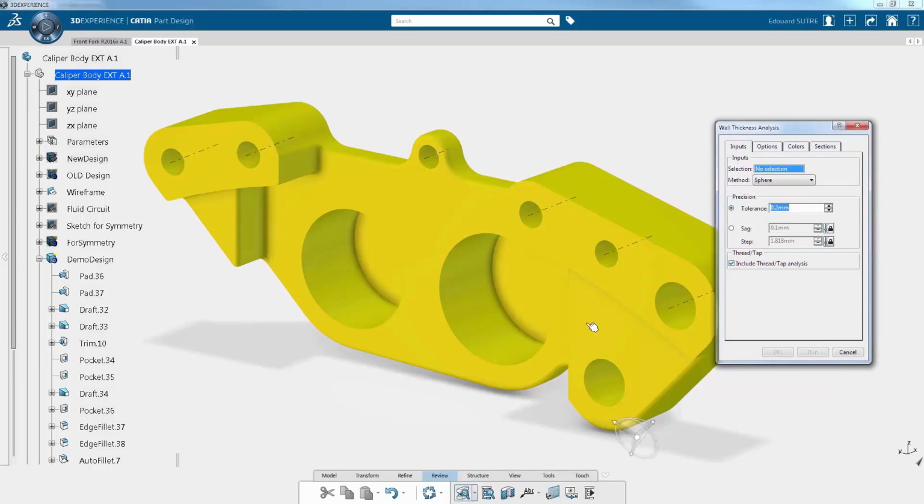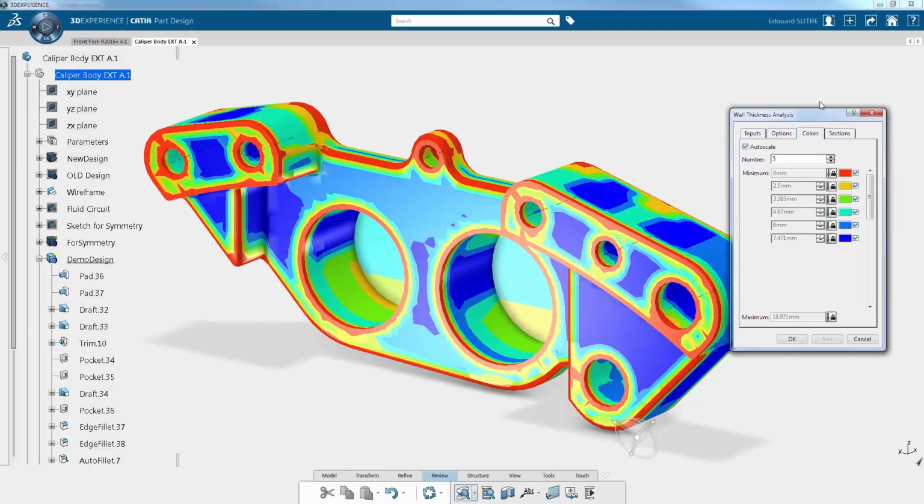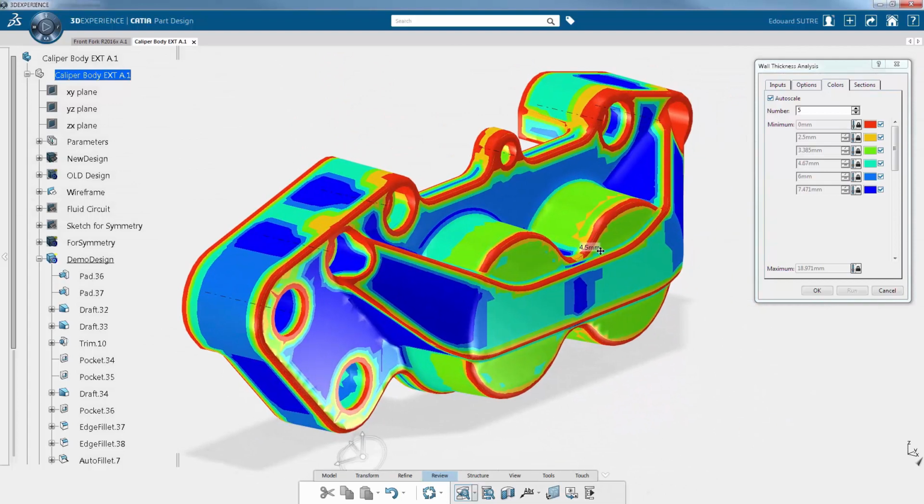The wall thickness analysis, another checking function, gives the colored aspect verifying if you have a constant thickness or if you are above the minimum thickness of the part. When you explore the object with your mouse, values of thicknesses are given.